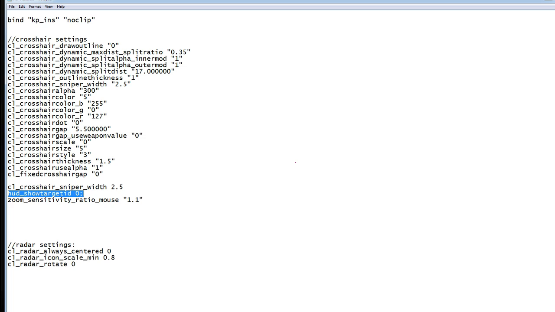HUD show target ID. This is just when you aim at somebody, whether their ID is going to pop up or not. It's set to 0 here. I normally like to keep that on 1. I like to see people's names pop up when I aim at them, but that's just a personal preference.